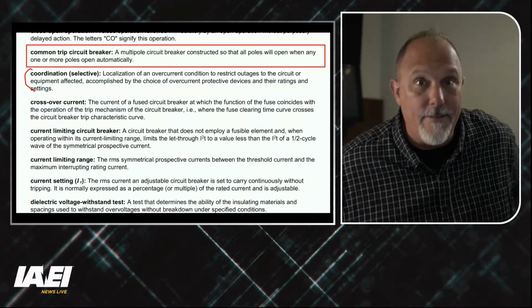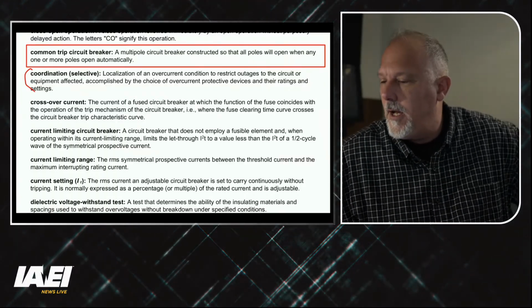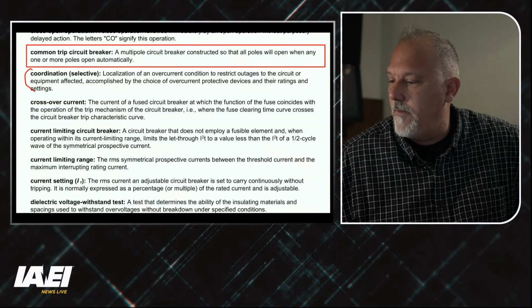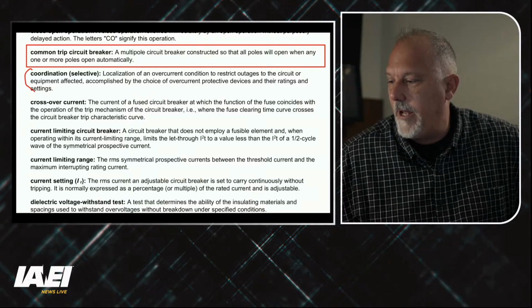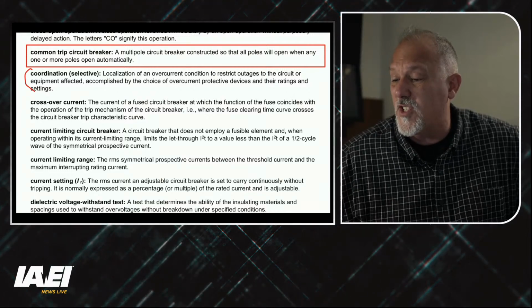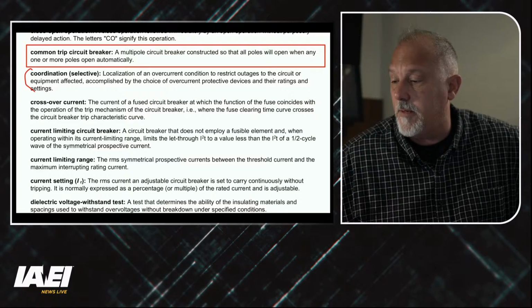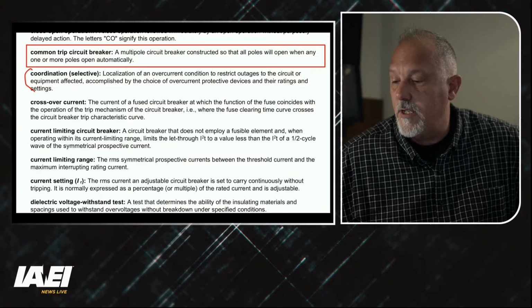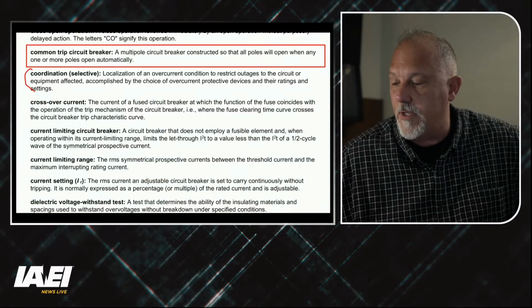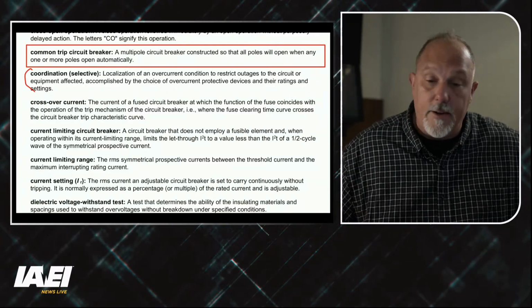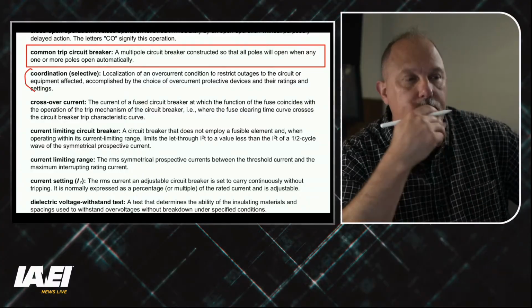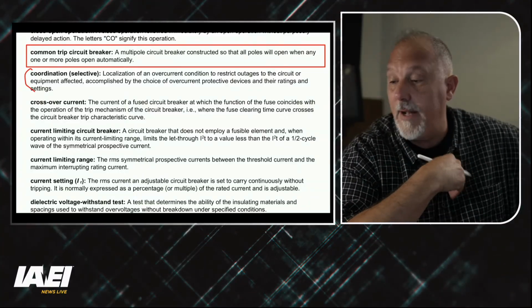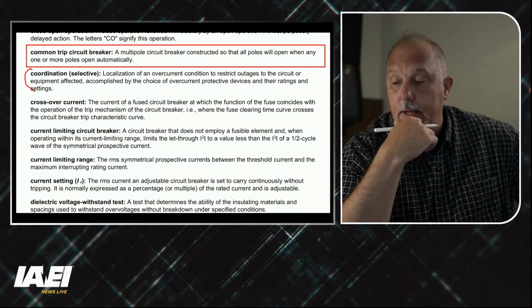Crossover current, I don't even know what a crossover current is. Well, let's read it together. The current of a fused circuit breaker at which the function of the fuse coincides with the operation of the trip mechanism of the circuit breaker, where the fuse clearing time curve crosses the circuit breaker trip characteristic curve. Okay, now I know what they're saying. I never called it that in my life, but it is what it is.